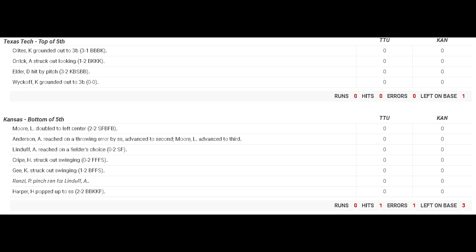Here's the pitch. She gets a hold of this one into left center, and that one might be gone. No, it hits the warning track, hits the wall, and Lyric Moore gets the second standing. So a leadoff double for Lyric Moore. The Red Raiders team that is predominantly a doubling team leads the nation in doubles. Kansas says, here's a taste of your own medicine. Right back at you. And the Jayhawks finally have some life here in the bottom of the fifth.